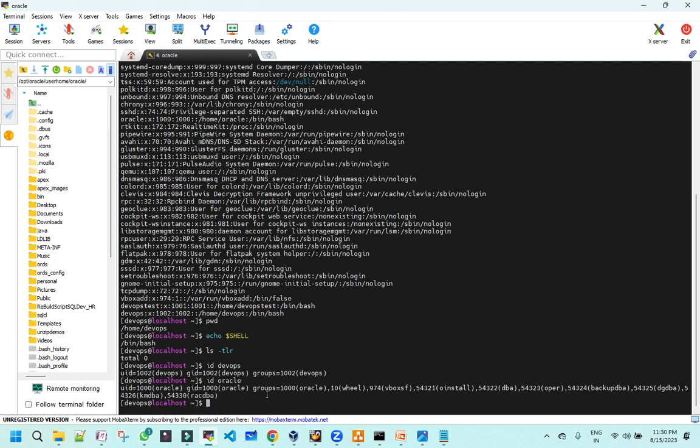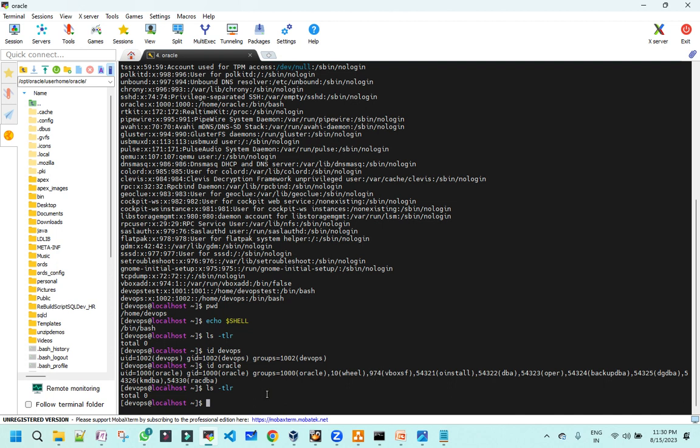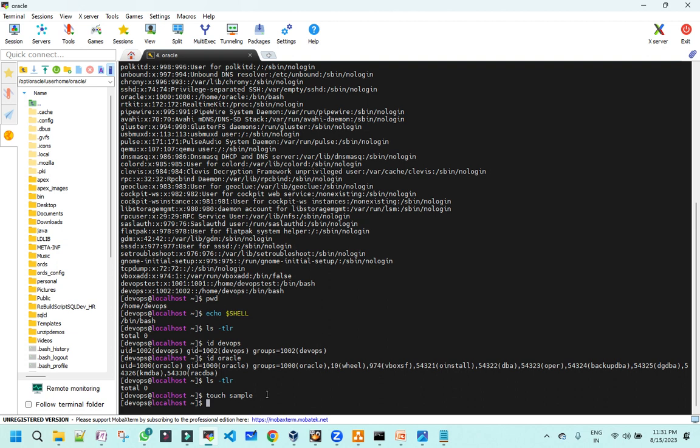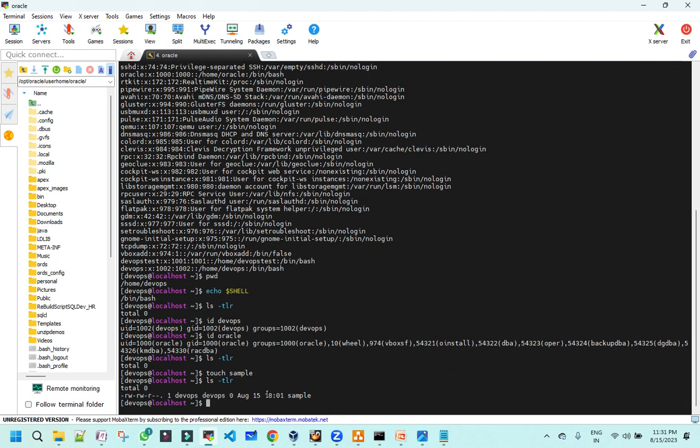Now let me speak about one more thing. Let me first create a sample file. Just a minute, I created a sample file. As I logged in with the DevOps user, the file is owned by the DevOps user and the group is also DevOps. This is the primary group. As I mentioned, the primary group will be the default group for any file which is created by a particular user.